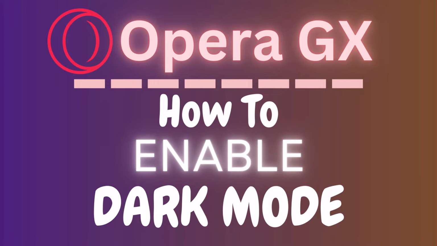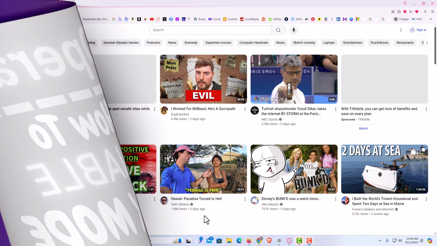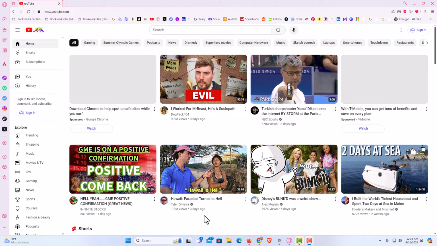This is going to be a video tutorial on how to enable dark mode on the Opera GX web browser. I will be using a desktop PC for this. Let me jump over to my browser here. I have the Opera GX web browser opened up now.